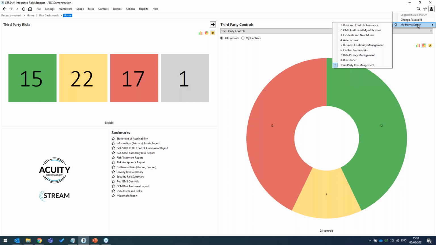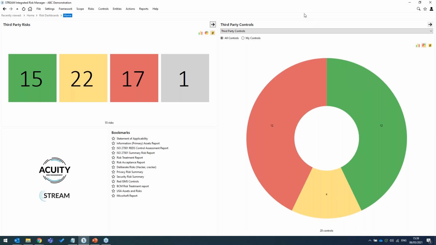If I wanted to look more from a data privacy point of view, I could go through here and look at data privacy management. Maybe I'm looking at business continuity as well. I could go through and look at those home screens as well. So these home screens can be set up for different users for the different hats that they may wear, in terms of looking at it from a resilience, data privacy, compliance and ethics point of view.